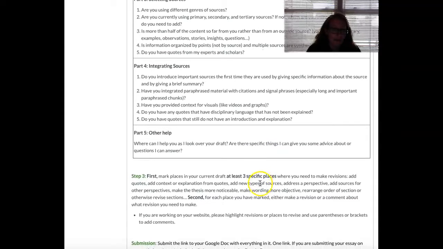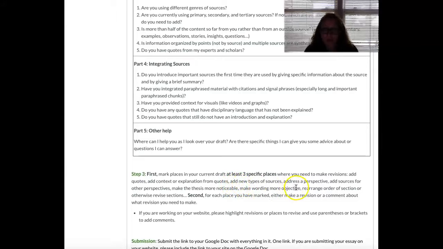And then step 3 is marking some things to work on. So mark places in your current draft, so at least 3 places where you need to make revisions. So it could be where you need to add quotes, or where you need to add context or explanation from quotes you already have. Add new types of sources, address a perspective. I have some examples here for things you might need to work on.